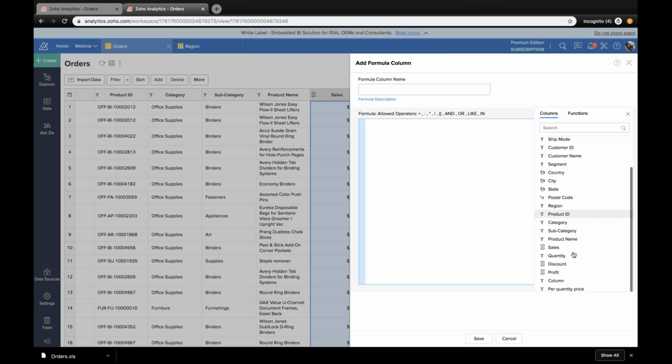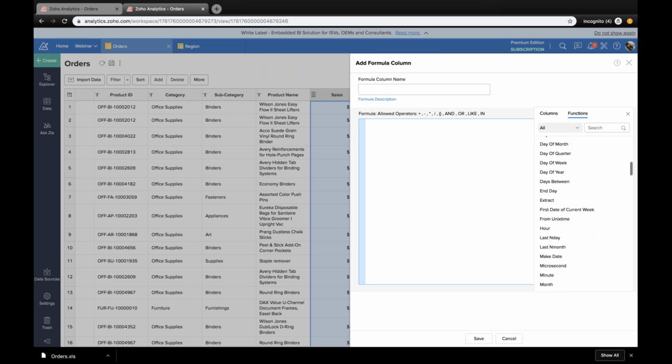Under columns, you will be able to see all the fields in that particular table. And under functions, you can see the list of all the analytical functions. So if you would like to find the day of a particular date, you can make use of the corresponding function here. Or if you have two time fields and you want to find the difference between the two date fields, you can use the option date and time difference.